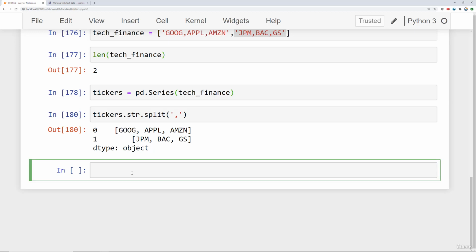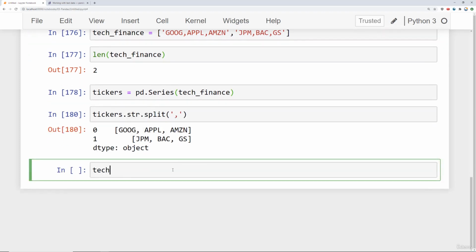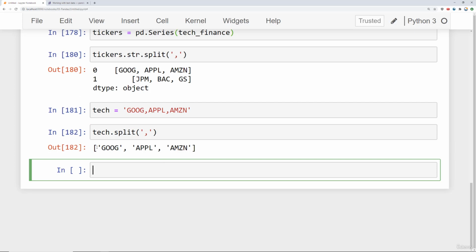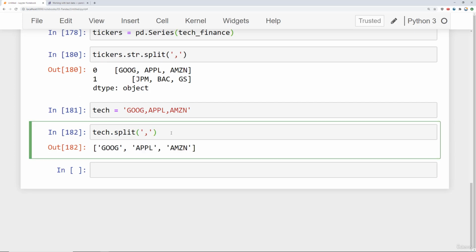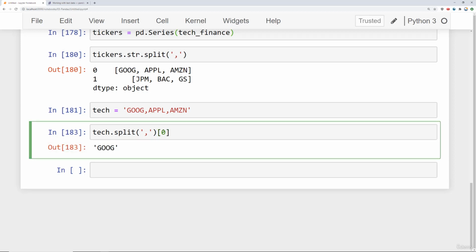So for example, sometimes it's easier to understand if you just look at a single item at a time. So let's say tech is equal to this string. What I could do is say tech split on this comma, and now I have this list of items. And then what I could do is grab the very first item to get Google right here. Okay, so I can actually perform this sort of indexing with another call from str.